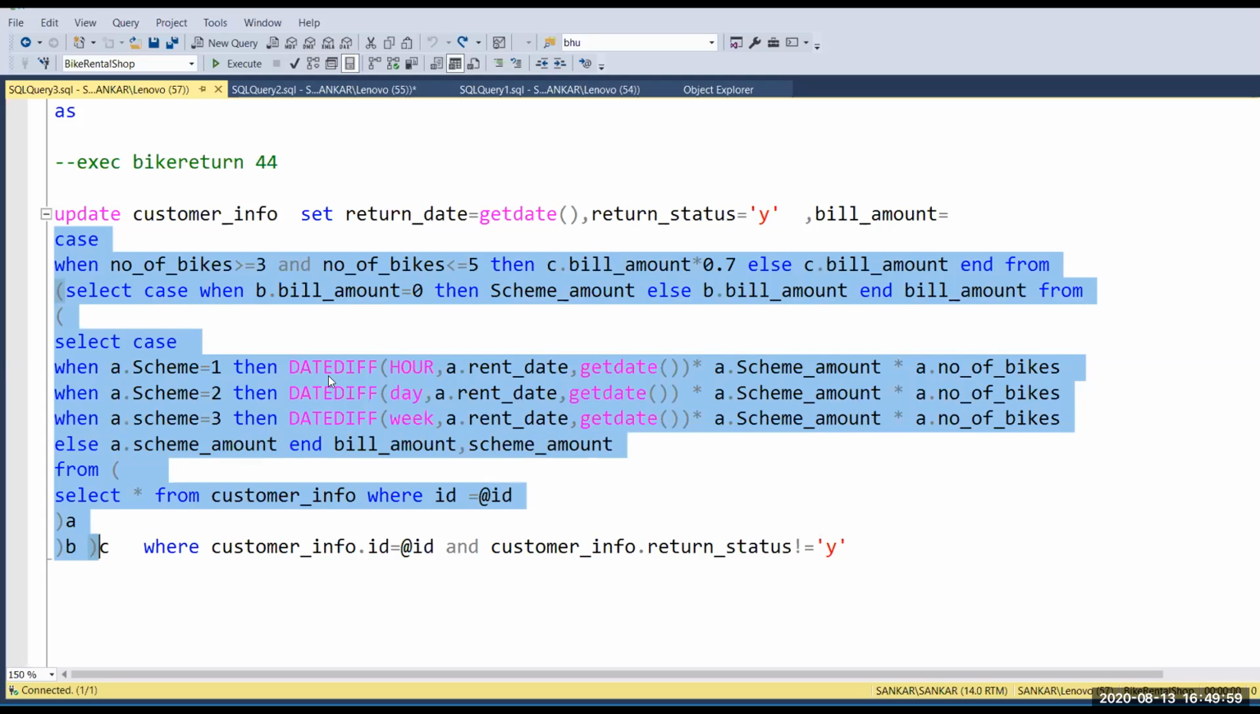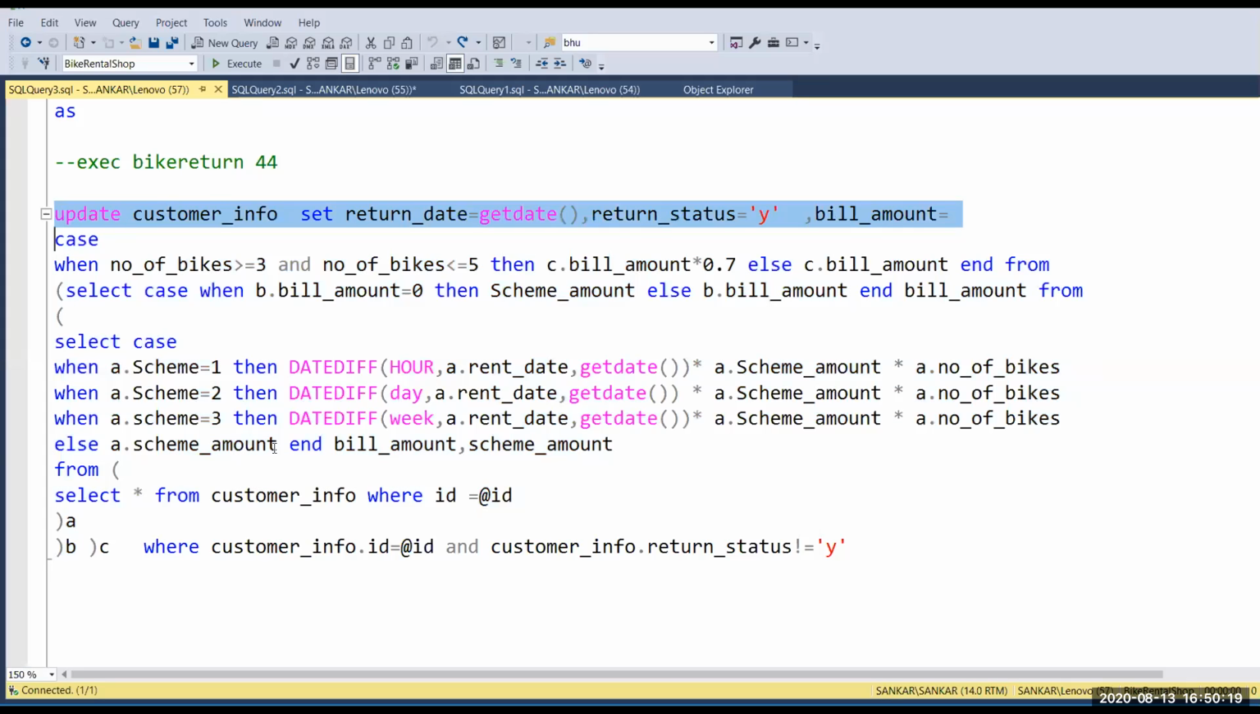And the one more is, if the person is taking three to five bikes, I will give a 30% discount on the final bill amount. So here I'm using 3 logics to get the bill amount. Then after that I'm updating customer info and setting the return date.